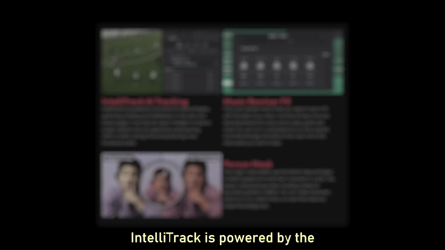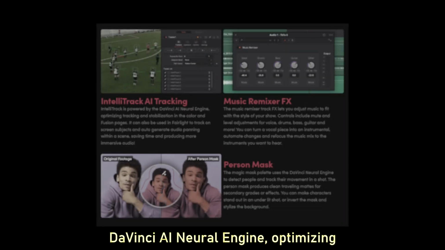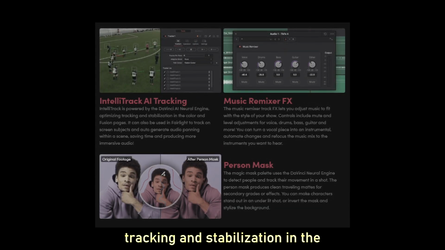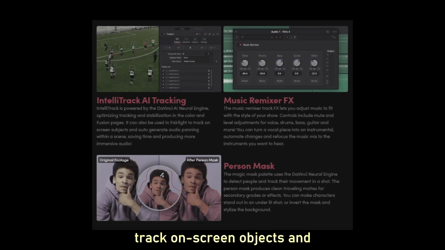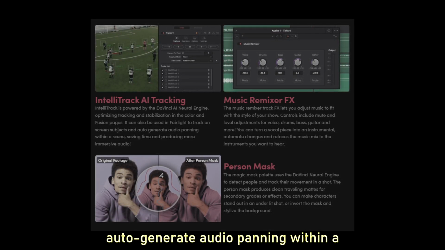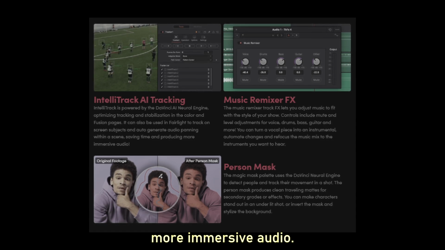IntelliTrack is powered by the DaVinci AI Neural Engine, optimizing tracking and stabilization in the color and Fusion pages. It can also be used in Fairlight to track on-screen objects and auto-generate audio panning within a scene, saving time and producing more immersive audio.